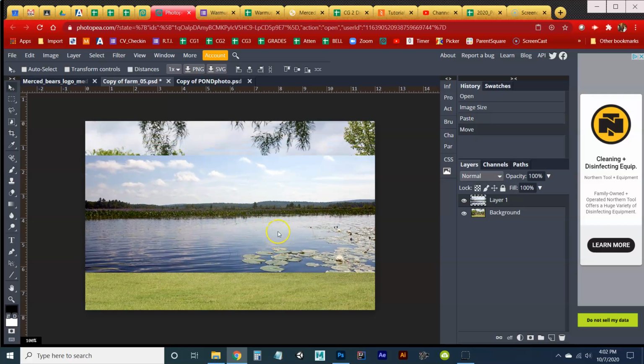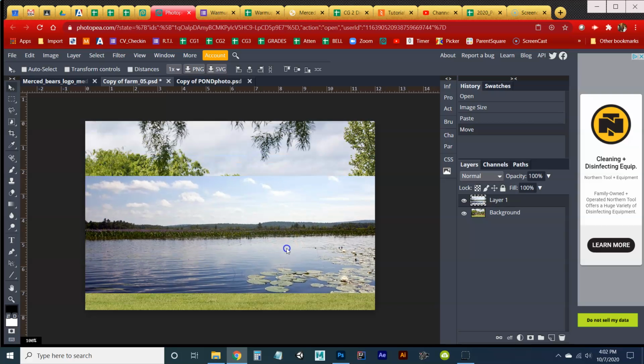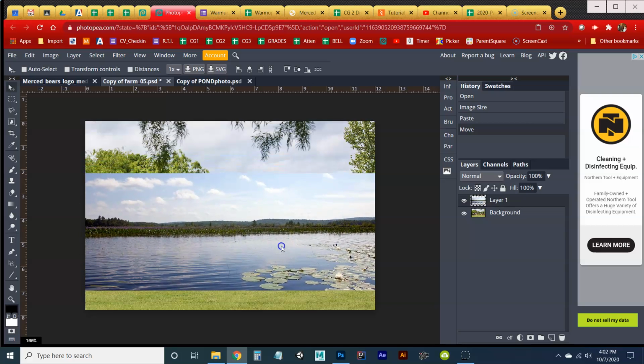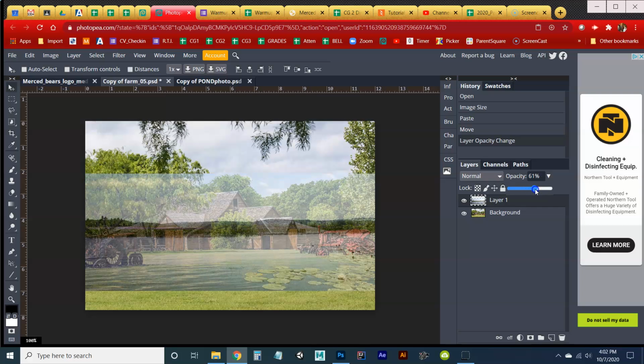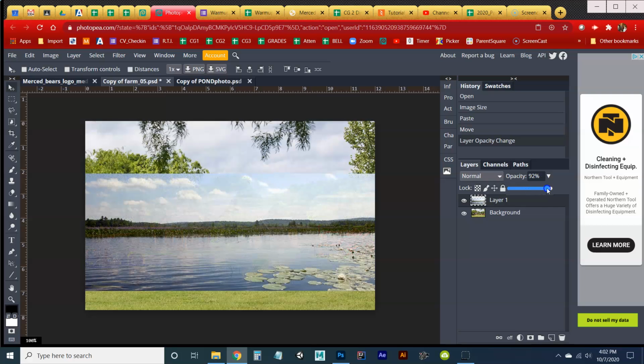But now we have to try to integrate this water into the scene, and this is going to take a little bit of work on your part. All right, so what I want to do first is take the opacity of this layer down. I'm just going to bump it down so I can see it a little bit, because when we integrate this, we don't want to just mask out everything that's not water. So let me show you what I'm talking about.